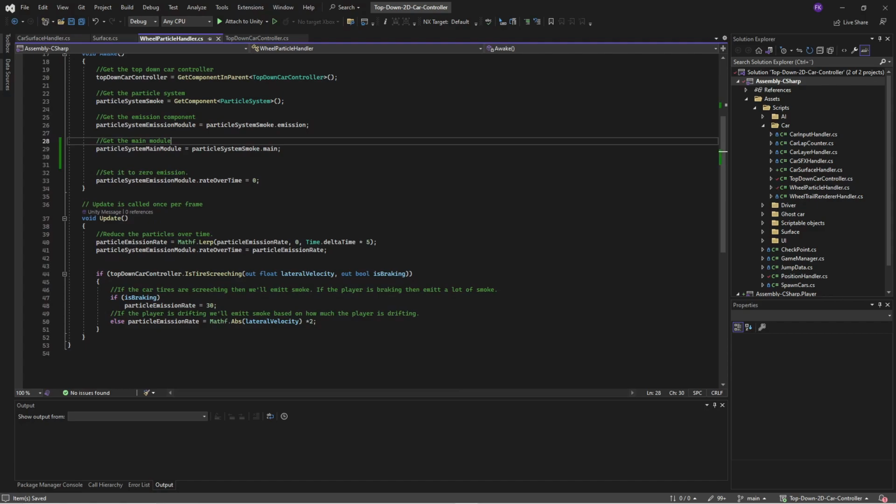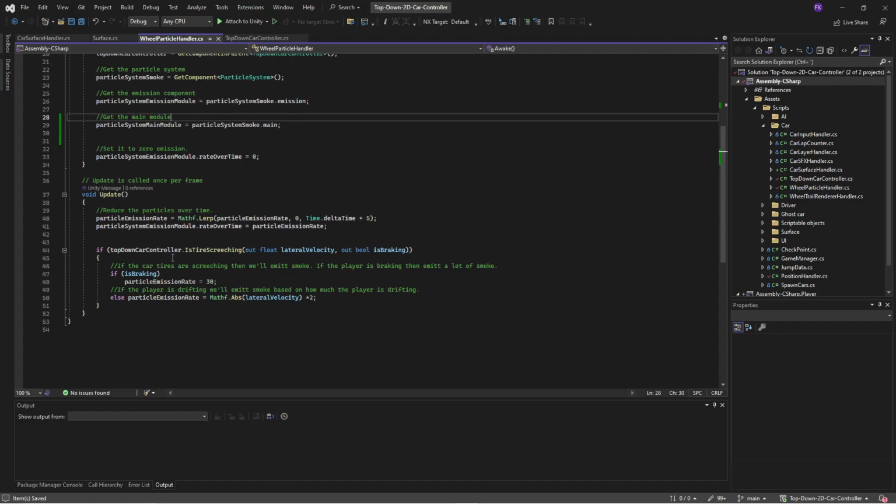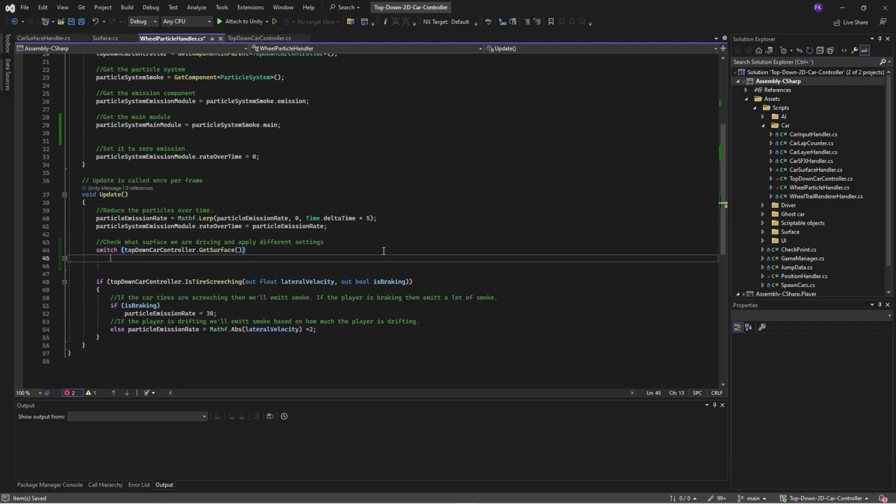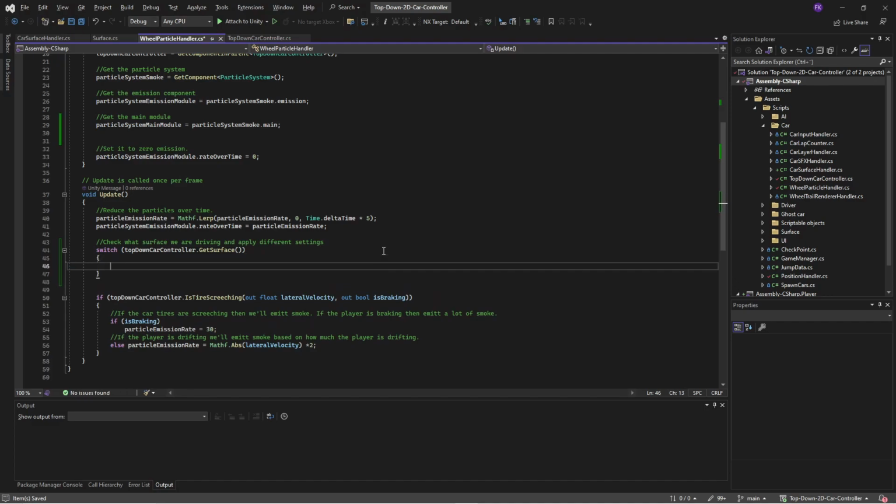Okay, so then we are going to check our code here. So we have our reduce particles over time, and then we have our is tire screeching, which is causing the particle system to emit more particles. We want to use something similar, but not exactly the same. So we will run this before our is tire screeching, so that you can also screech your tires off-road. And we are going to use a switch statement. So we are going to do a switch statement on the top-down car controller, and we're going to get the surface. A switch statement is an easy way to make multiple if statements.